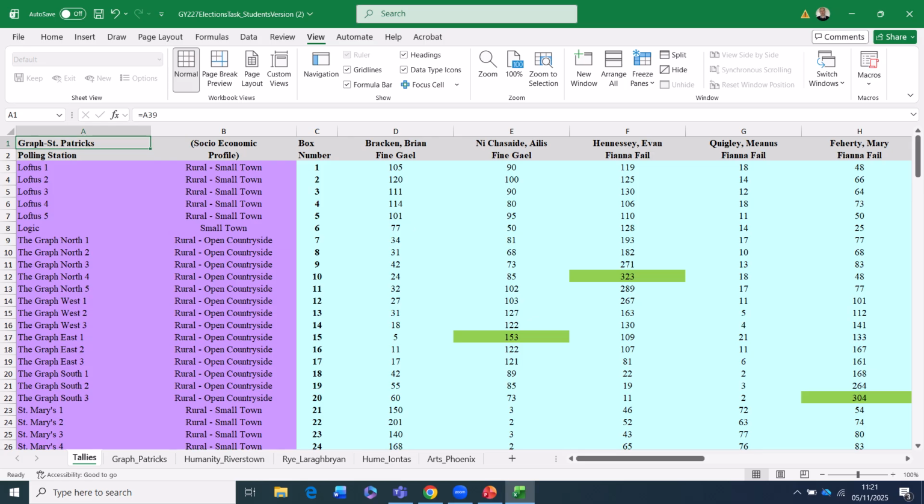Moving into the next columns, you get the actual tally figures. As I explained in class, the tally figures tell you how many votes different candidates won in different polling boxes within a constituency. If you look at the very first number there, Brian Bracken won 105 votes in the first polling station in Loftus. He won 120 votes in the second polling box, 111 votes in the third polling box, 114 votes in the fourth polling box, and 101 votes in the fifth polling box in that station. You'll see the same for Eilish and Cassidy, and working across the sheet you'll see similar numbers for all the other candidates.